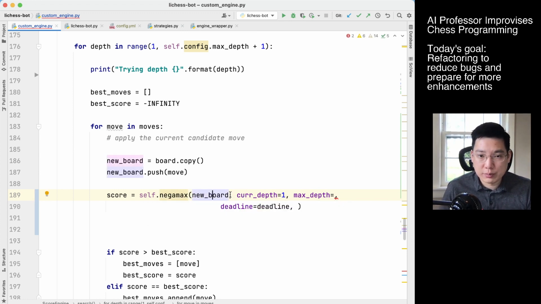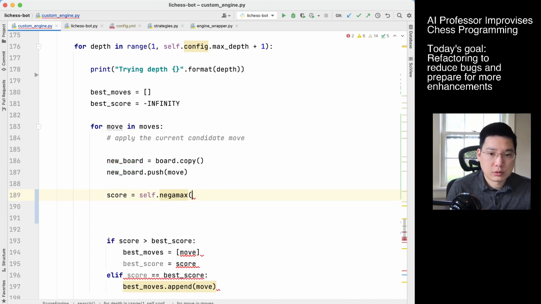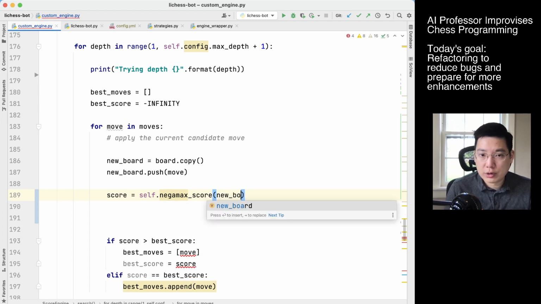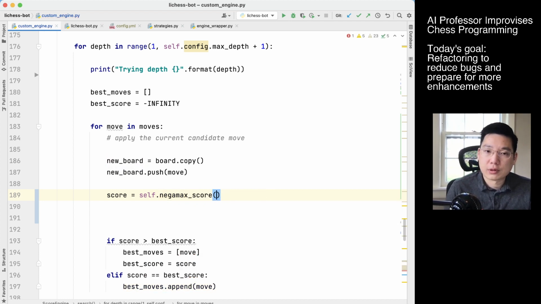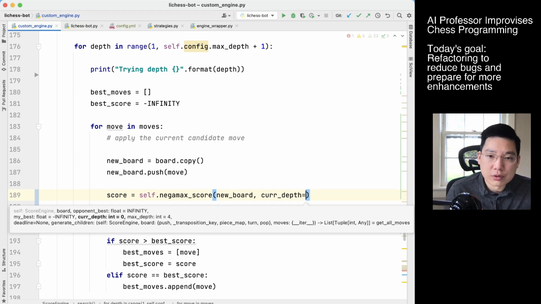So now we have the, let's just do this. So we have new board, score, new board. Come on, give me the autocomplete. Okay, new board. We want opponent best. Let's leave that at its defaults. So we'll skip those two and we'll just say cur depth equals 1, max depth equals self.max depth.